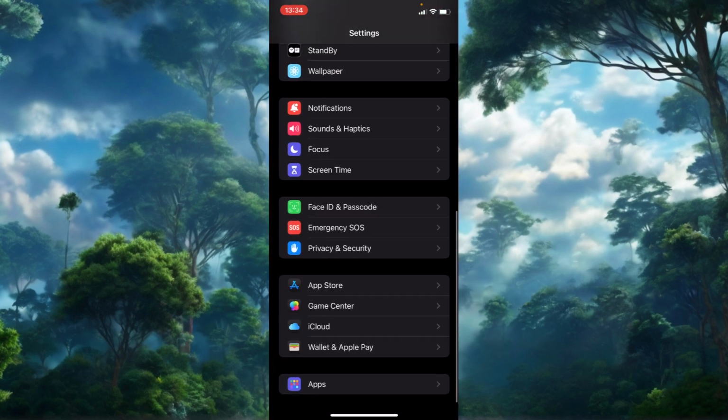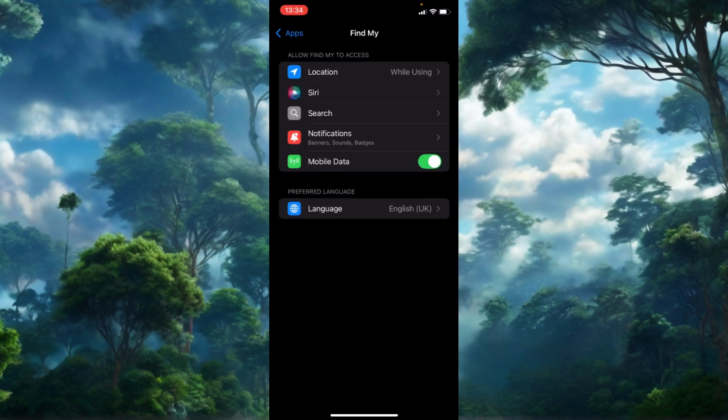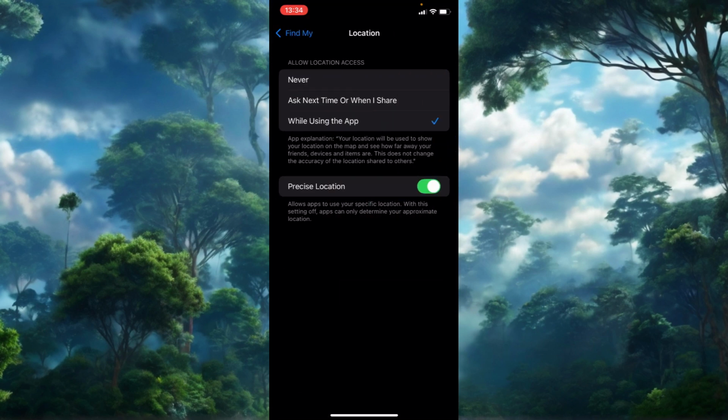If you haven't turned on the Find My app, simply go to the settings, scroll down to apps, and look for Find My. Tap on it and turn on your location. Either set it to ask next time or while using the app.